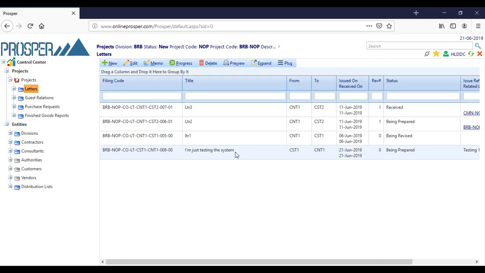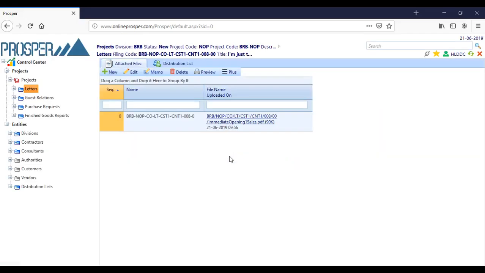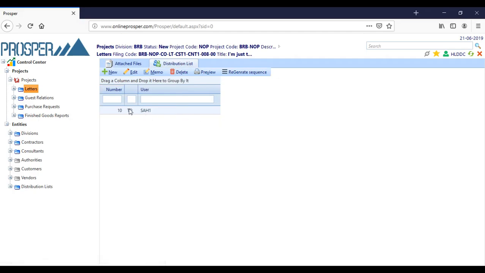If I double click inside it, we see it attached that file, and it decided who is the distribution list. This is the default distribution list. We can, if you want to, modify it, we can add new, and we can distribute it to more. By default, it will show you this.